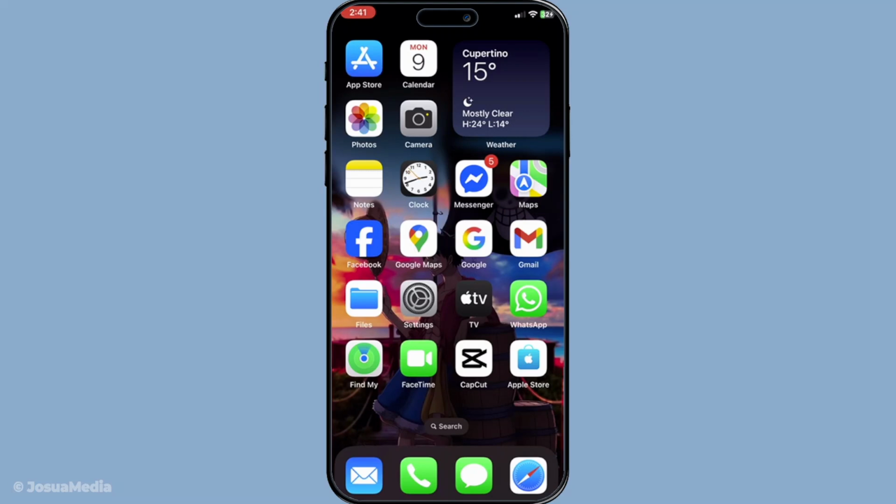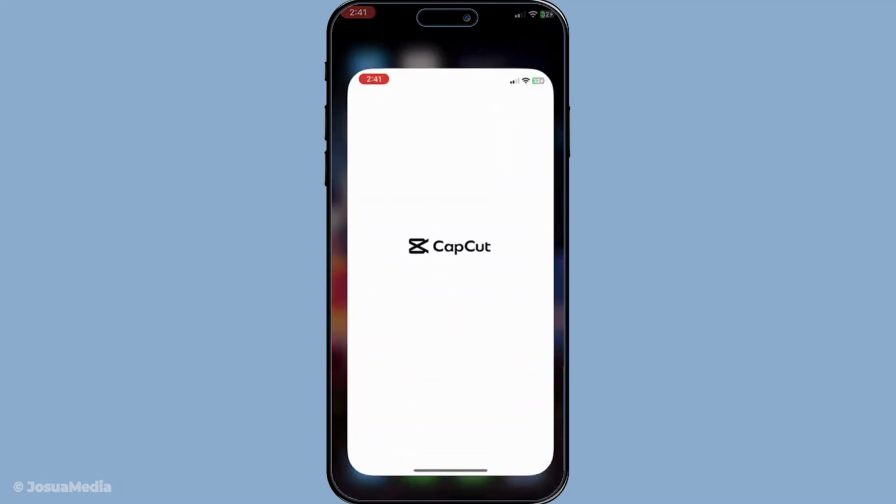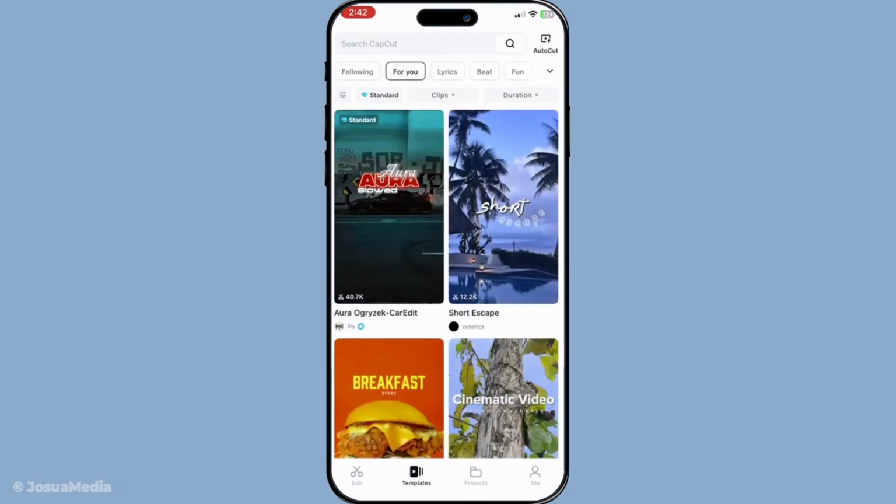editing experience. First things first, ensure that your Capcut app is installed and updated to the latest version on your iPhone. This will prevent any technical hiccups. Once you've checked that, go ahead and open the Capcut app. Can you see it on your home screen? Great. Tap to open it and we'll proceed from there.